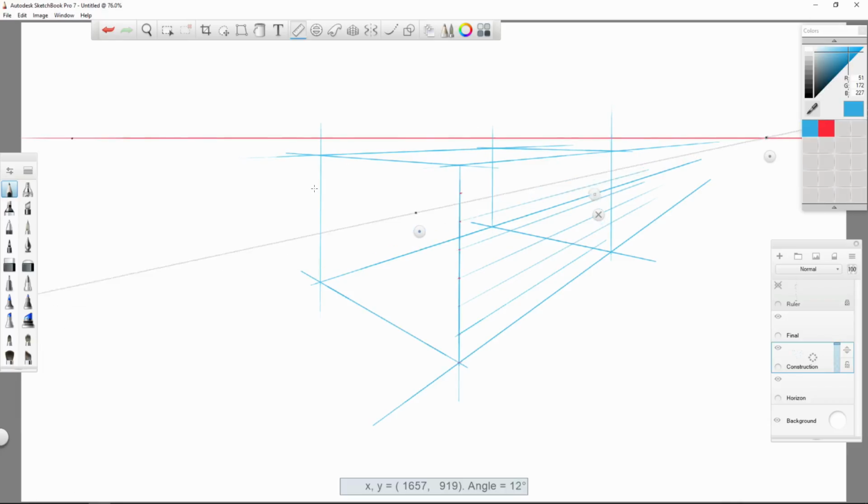Sorry, I've got a little bit of a sore throat at the moment. Right, so there's those lines traced back into perspective. So we need to do the same for the left-hand vanishing point. So let's do that now.